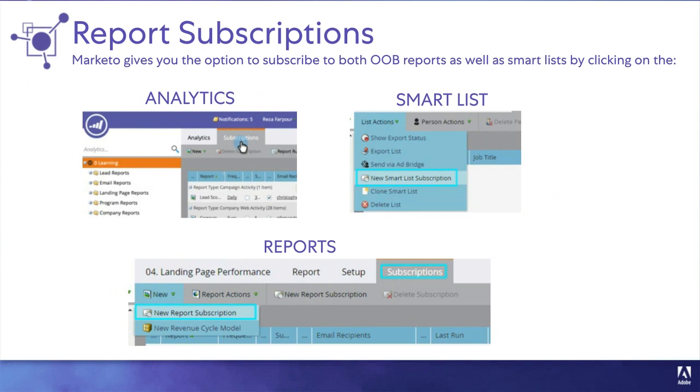So like you can see, you can set report subscriptions from the analytics area by clicking on the report subscription tab. You can access them within a report by clicking on new and then clicking on new report subscription, and subscribe to a smart list by clicking on list actions and clicking on new smart list subscription. So that's how you subscribe to reports.